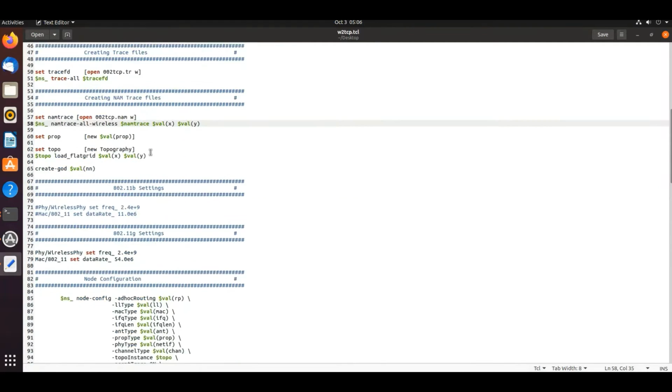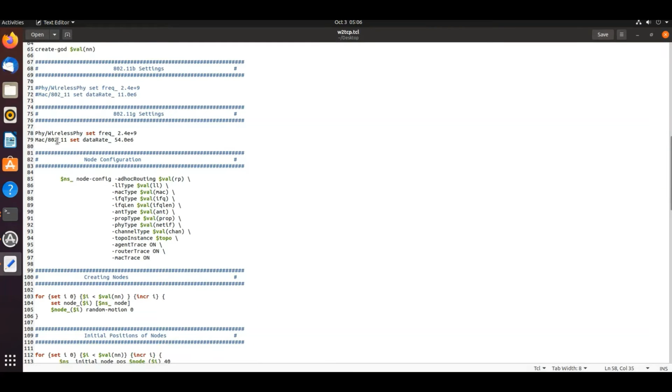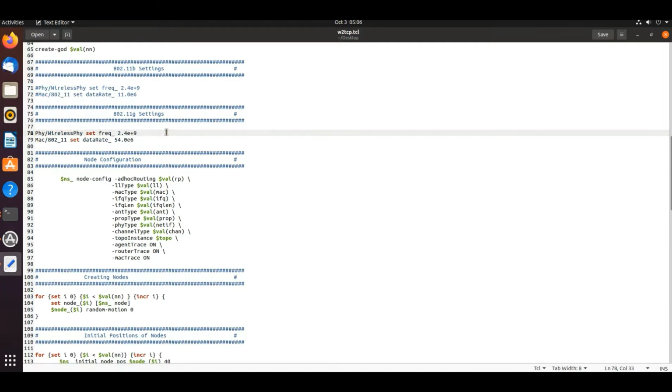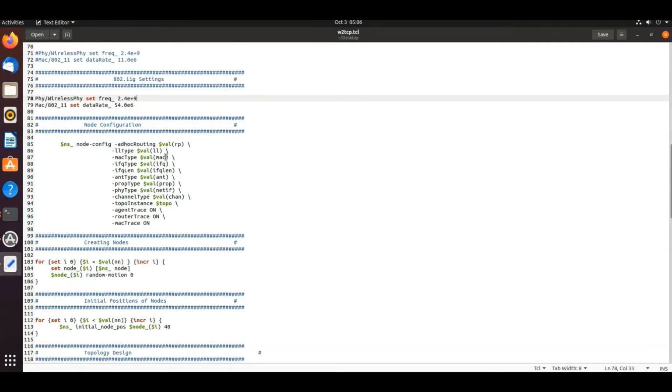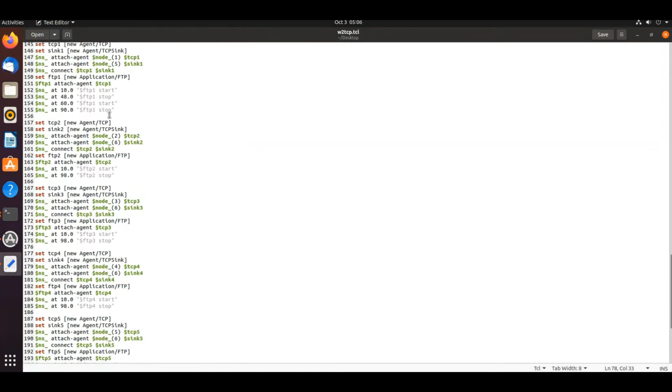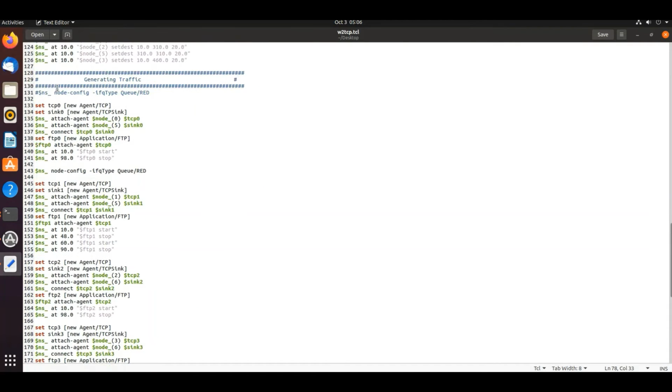These are the two files which will be generated as output files. Here we are considering 802.11g. We can set these parameters as per our requirement. There are many options like N, AC, a lot of variants. You can check the standard. And after generating the nodes and configuring them, we are trying to generate the traffic.